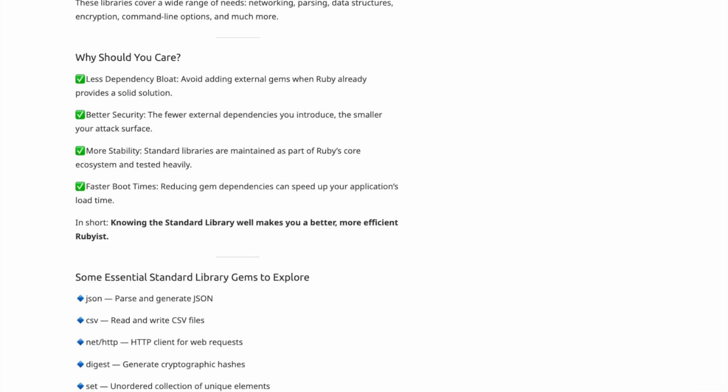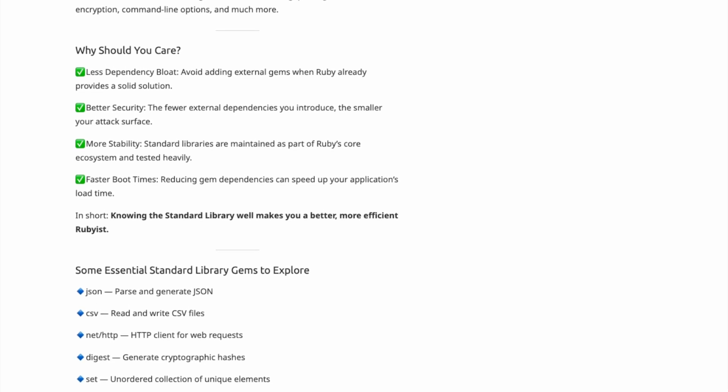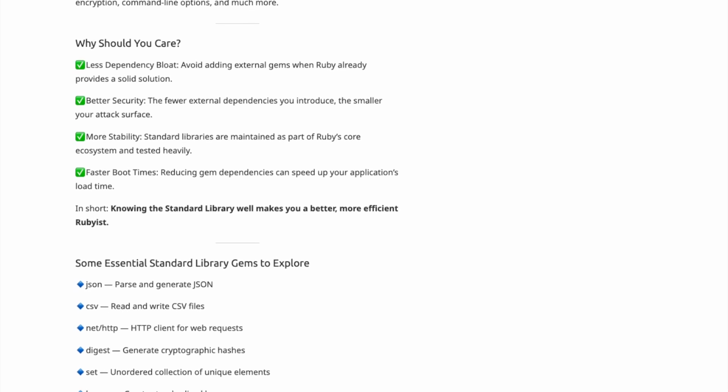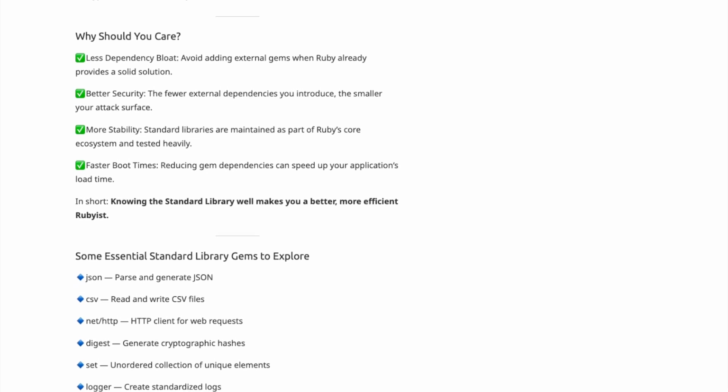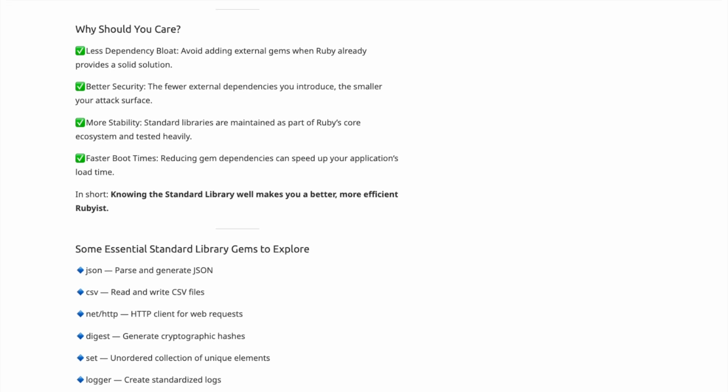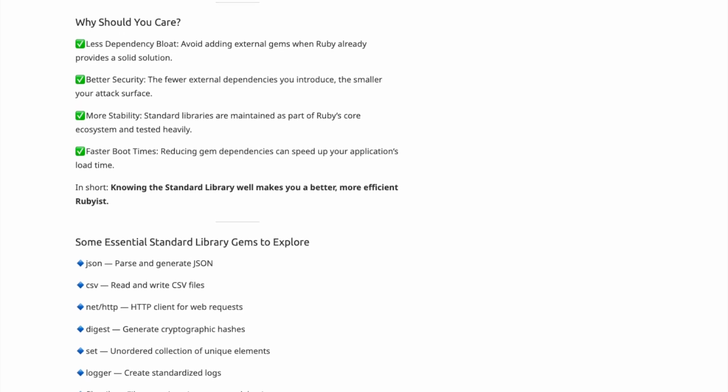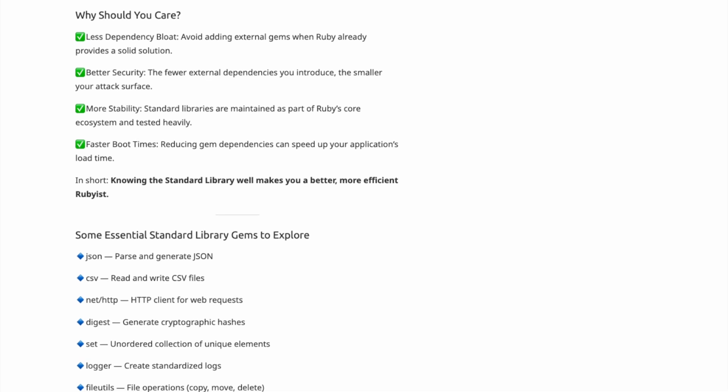Okay, what about just general utilities, things we do day to day? Well, logging is a big one, right? Yeah. Keeping track of what your application is doing. Definitely. Crucial for debugging. The logger gem provides a standard way to create logs. Different levels, formatting, output destinations. It's all there. Standardized logging, built in, nice.